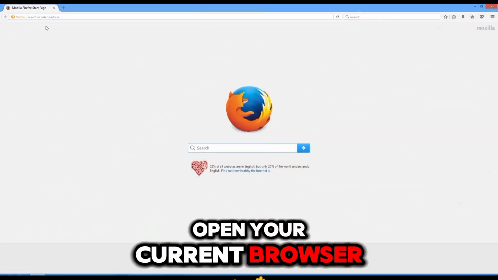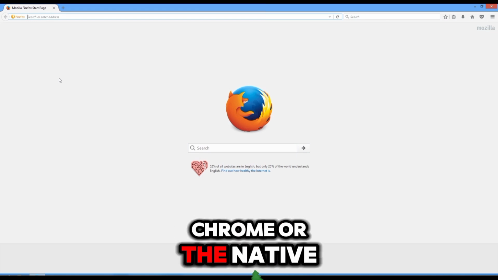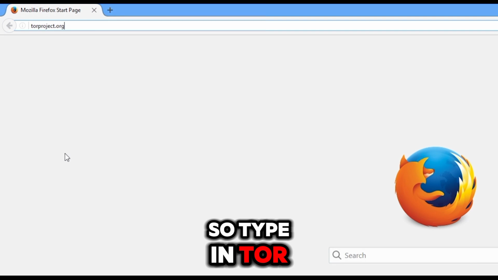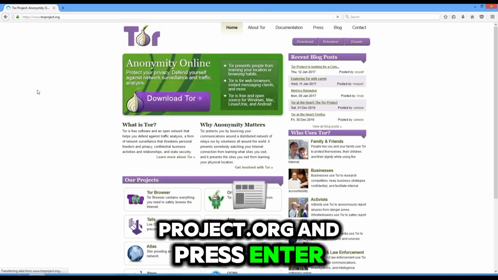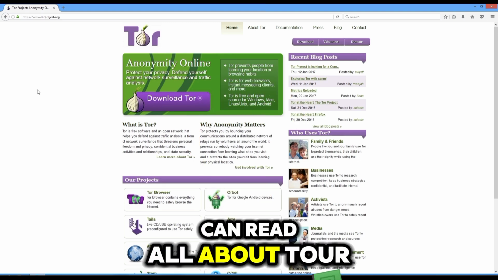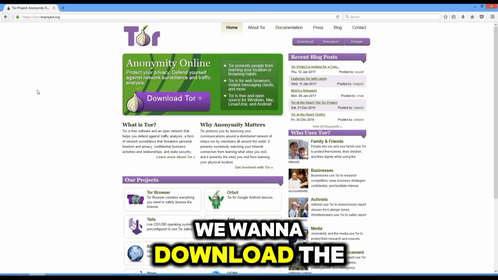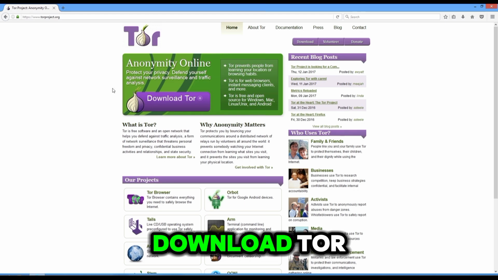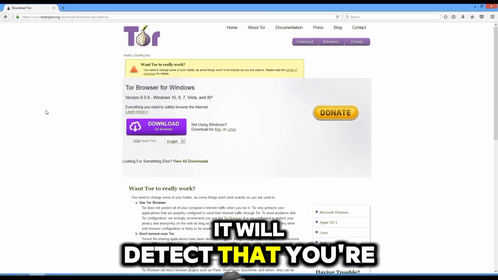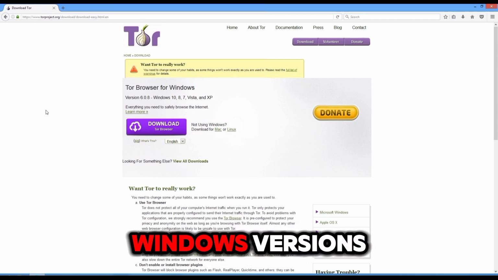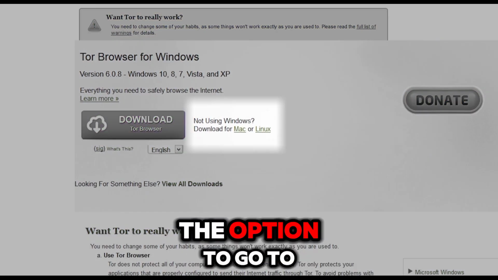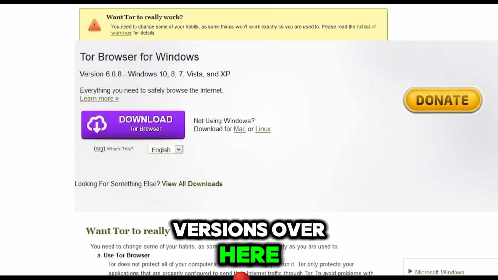Open your current browser. It can be Firefox, Chrome, or the native Windows browser, it doesn't matter. Go to the Tor website, so type in torproject.org and press enter. The Tor project website will load. You can read all about Tor on here if you want, but we want to download the Tor browser, so click here on Download Tor. It will detect that you're using Windows and offer you the Windows versions. If for some reason it doesn't show you the Windows versions, it should give you the option to go to the Windows versions over here.